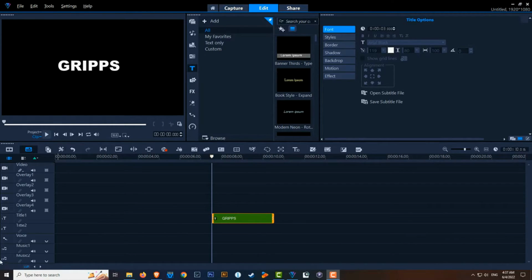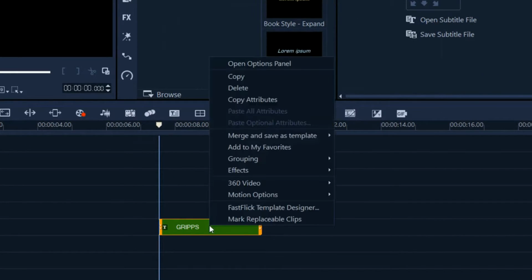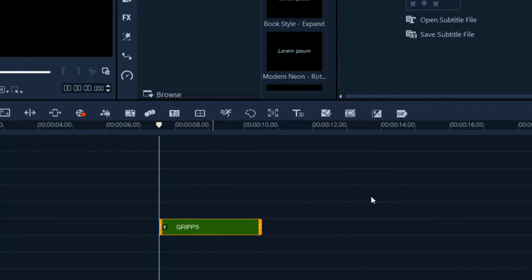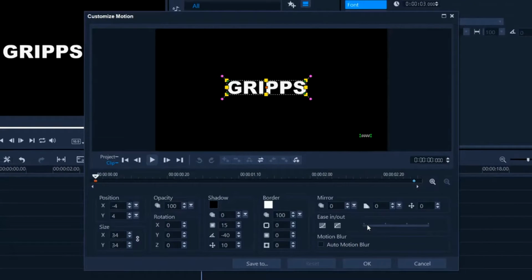All we need to do again is create any text that you wish. On your clip, right click, and a new menu pops up, and you'll see here motion options. Go to custom motion, and a new panel will give you some options. Okay, if you look at it, it's very basic to understand the position of where this is currently.